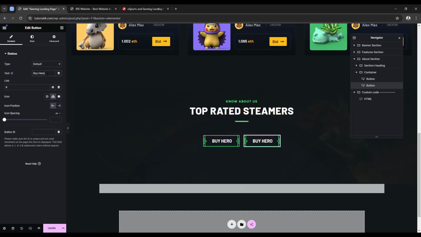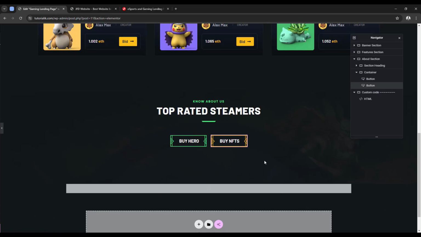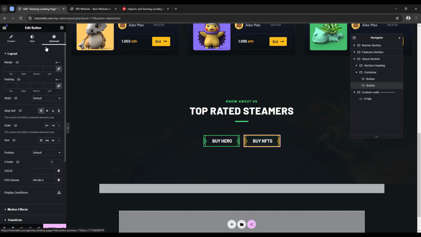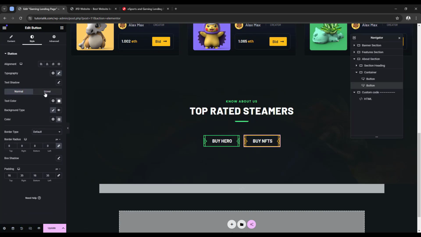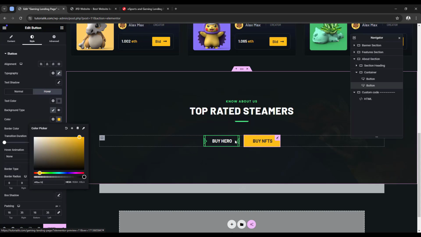In here I'm just gonna paste my text. And now under the advanced tab, instead of the btn-1, I'm just simply gonna make it 2, and it will change its color to this color. Pretty nice. And also we have to work on this hover. So in the hover, instead of this green color, I want to add ffbe18, and the color will be nice like this.